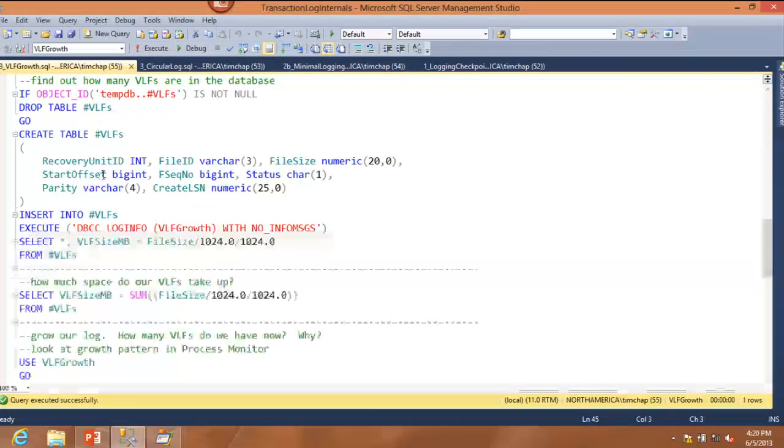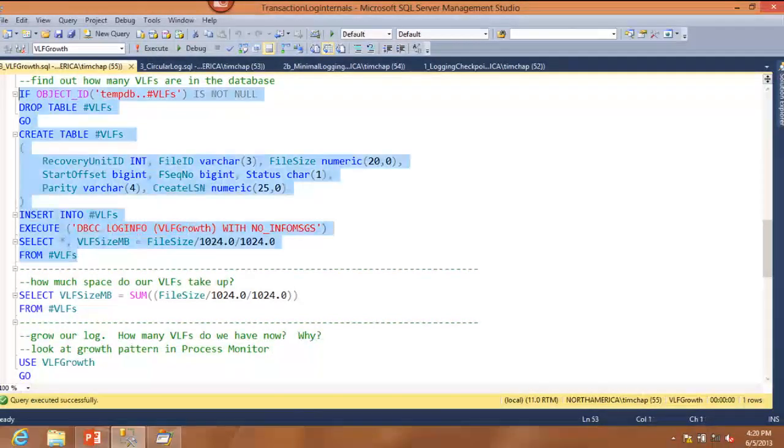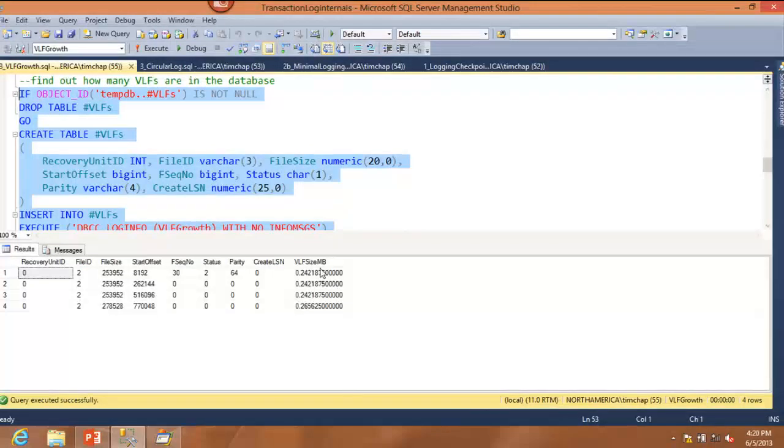Okay, so now I'm going to come down here. I am going to dump DBCC LOGINFO into this table, and I can show you with this calculation the size of each one of those VLF segments. Okay, so we can see that our initial size was 1 meg, and each one of those VLF segments is around 1/4 of a meg, give or take.